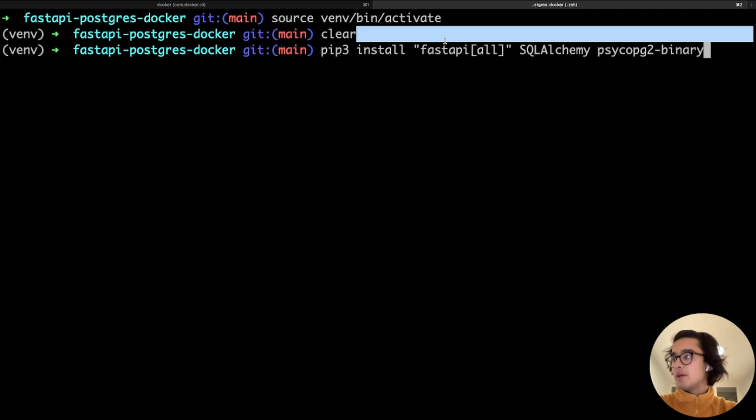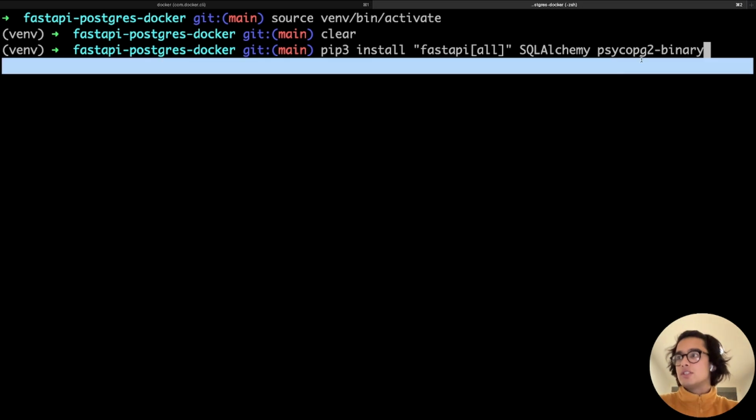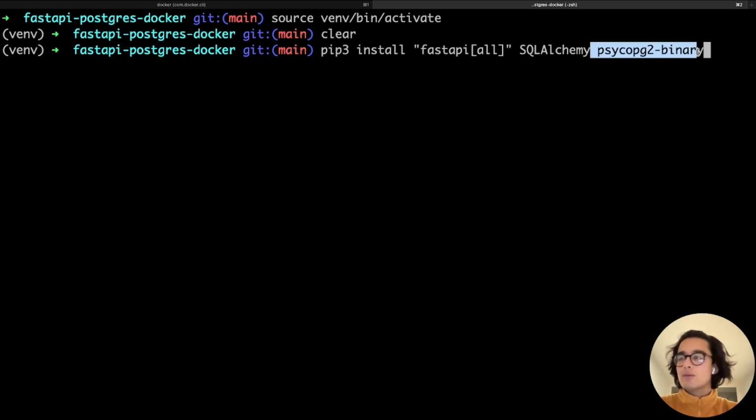So we want FastAPI, SQLAlchemy, and then psycopg2-binary. There's another distribution called psycopg2. For some reason, sometimes I have a bit of trouble working with that one, but the dash binary is just another version of it. I'm not really sure how different it is, maybe it's compiled down to something binary related, but I'm going to go ahead and use this one and then just hit enter. Give that some time to install.